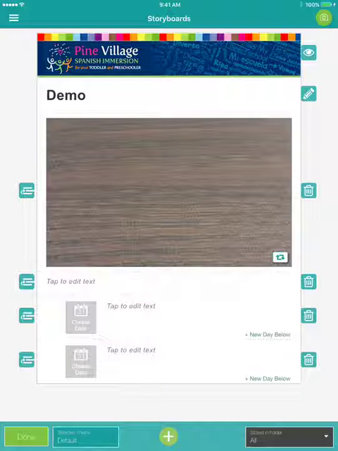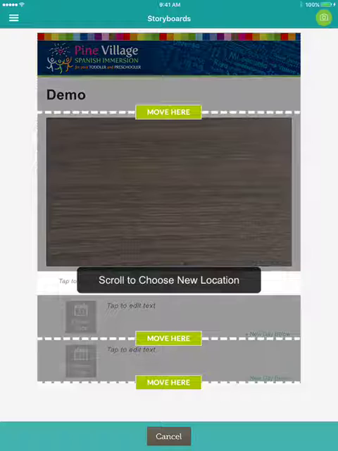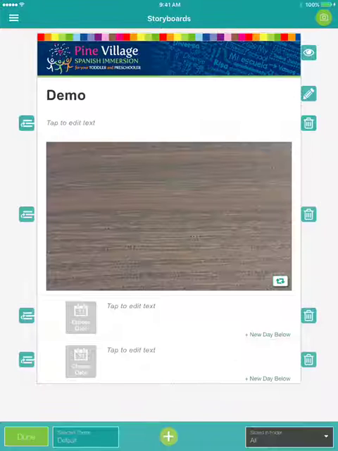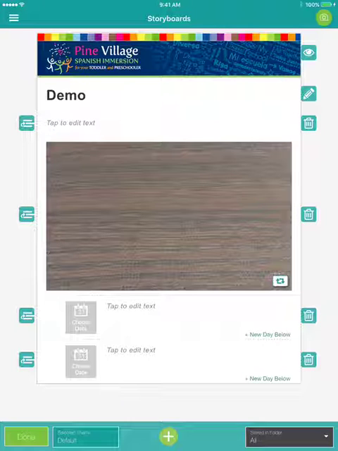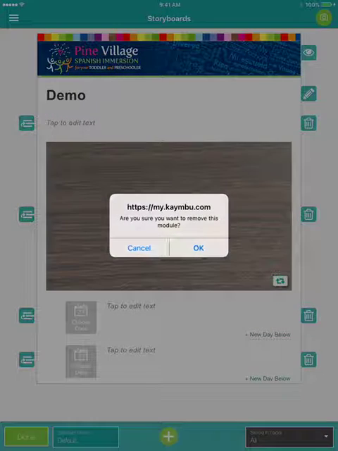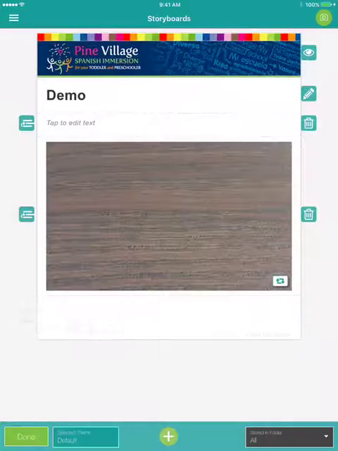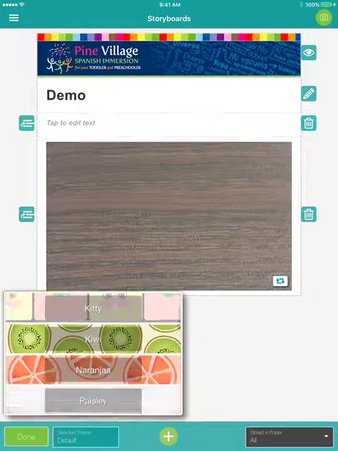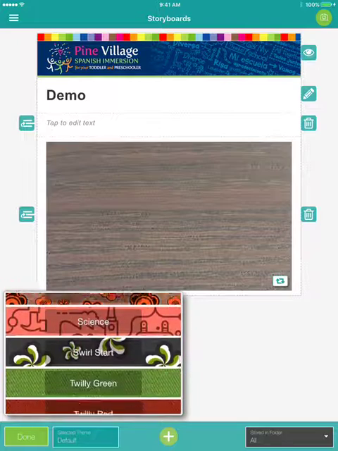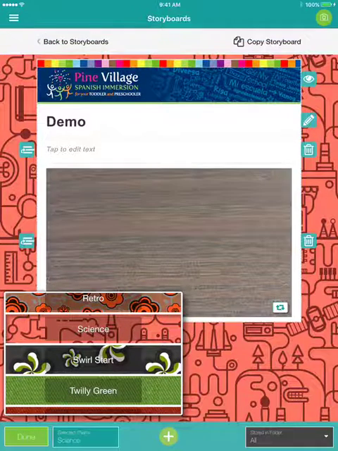Oh no, maybe you've decided that you actually don't want the picture at the top. We can rearrange that, and I want my paragraph on top. Move it around and save your changes. If you decide that you don't want those calendar items later on, select the trash can to remove those types. You can also choose from one of our themes to give your storyboard a nice design.